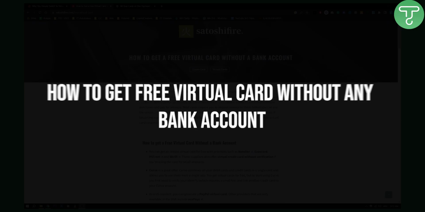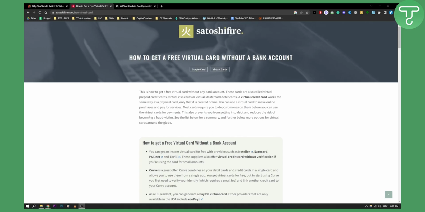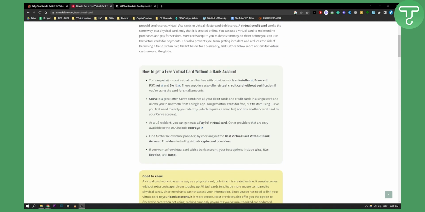In today's video, I will show you how to get a free virtual card without any bank account. So I found this really cool website here, how to get a free virtual card without a bank account. And as you can see, we have a couple of options. So as you can see, some of the options are Neteller, Ezocard, PSD.net, and Skrill.